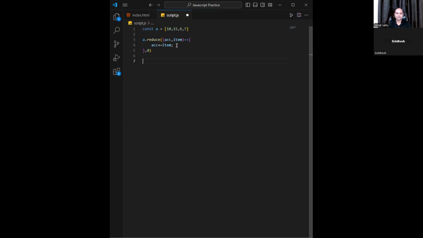Yeah. So here we can change the condition. If the item is greater than the accumulator, then we can write it down, store it in the accumulator.